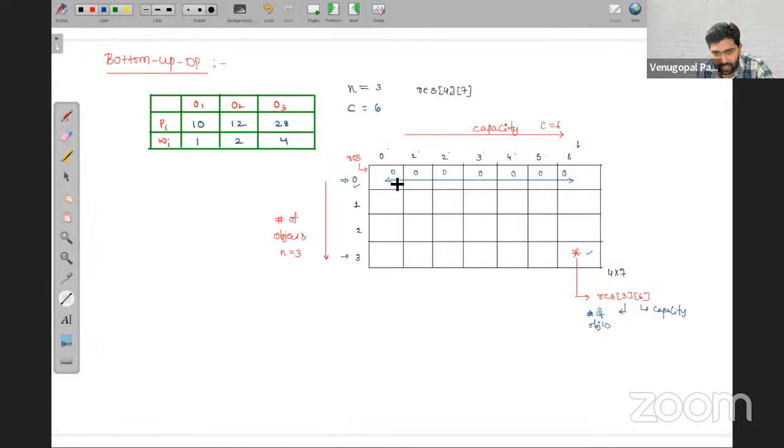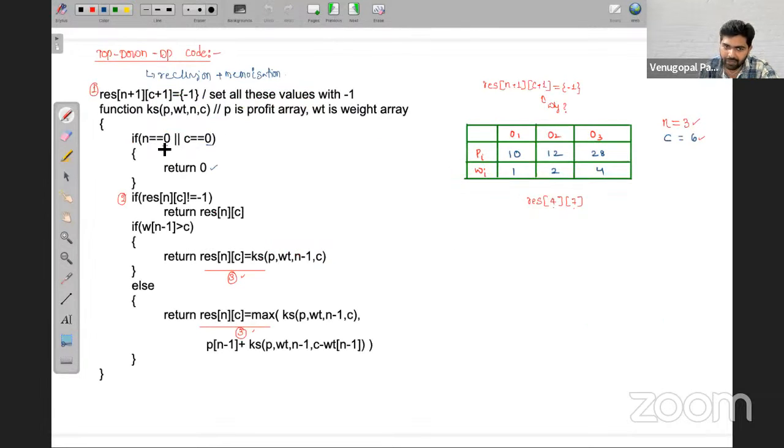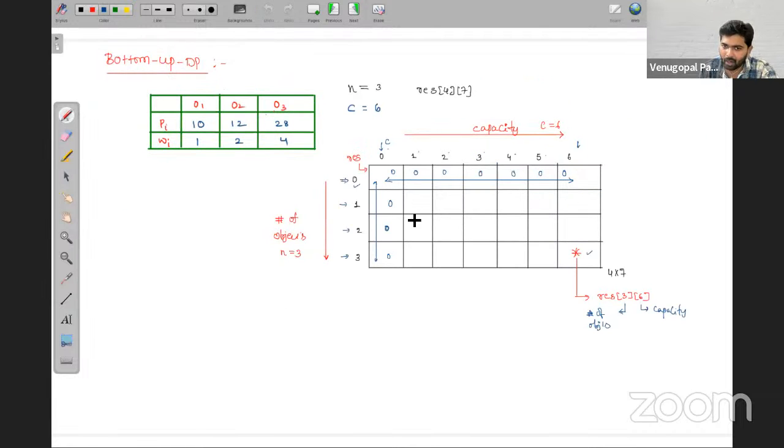Similarly, the first column: no matter how many objects are in your hand, if your capacity is 0, the complete column, you won't get any profit. That is what the base condition is saying in the recursion. Right? If the number of objects is 0 or the capacity is 0, no profit, return 0. Same thing I am hard coding here. Got it?